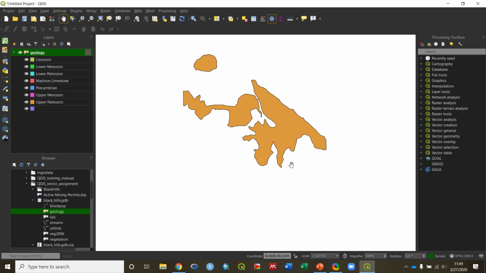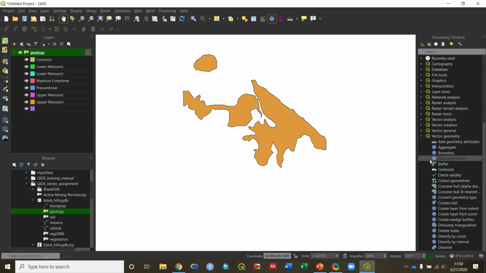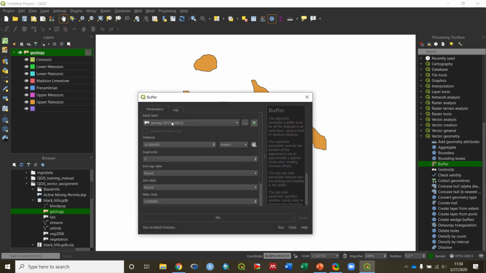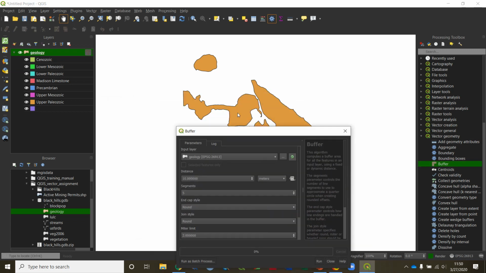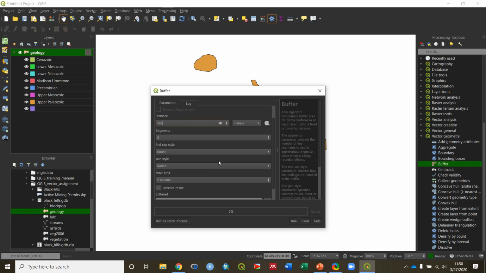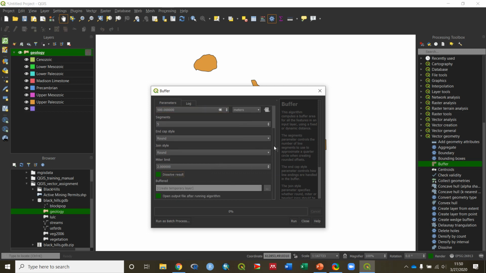Now let's say I want to do a buffer around that. I'll go over here. This is my processing toolbox, really handy, just like the Arc toolbox in ArcMap. Let's see, vector geometry, yes, vector geometry buffer. I'll pull that up. I want to buffer my geology layer. It's already been filtered, so I can see I've just got Upper Paleozoic. Let's say I want to do a 500 meter buffer around it. I want to dissolve the result to make it look nice.